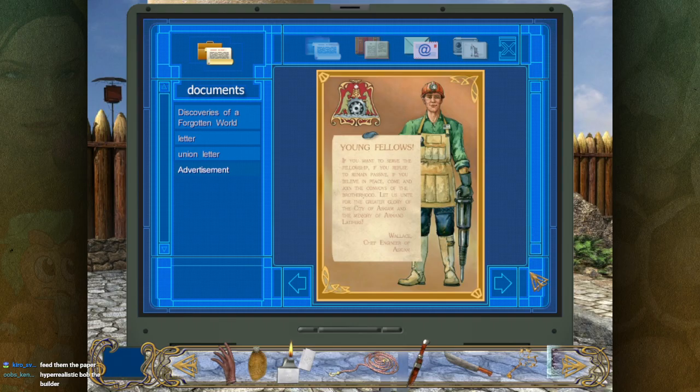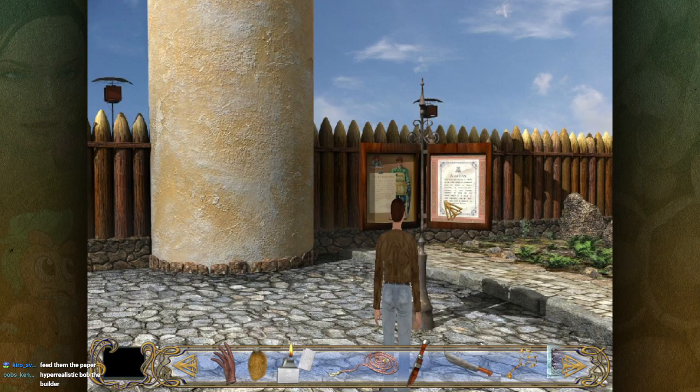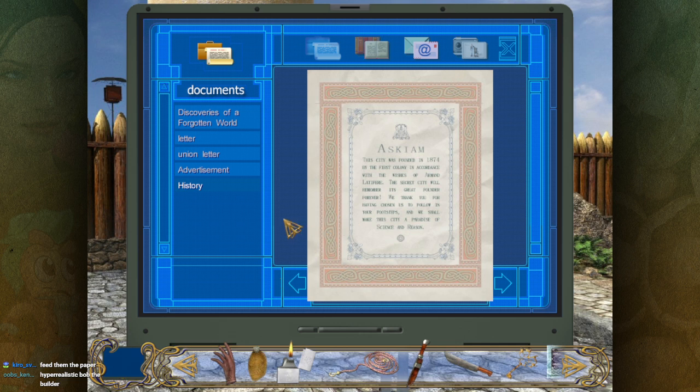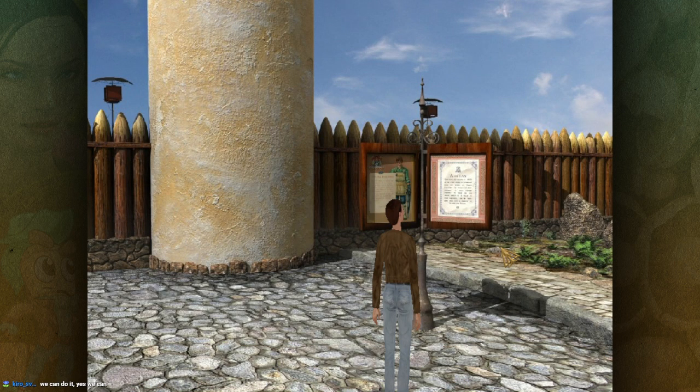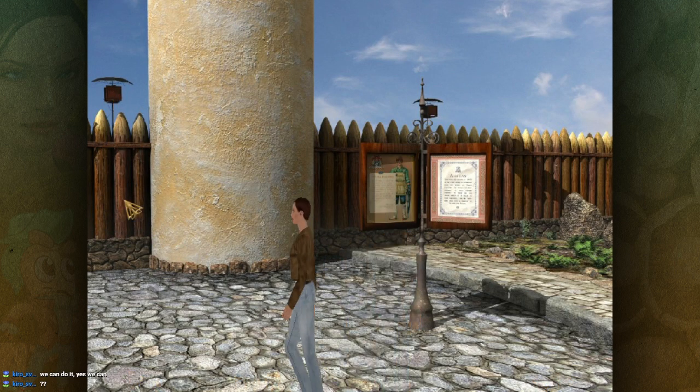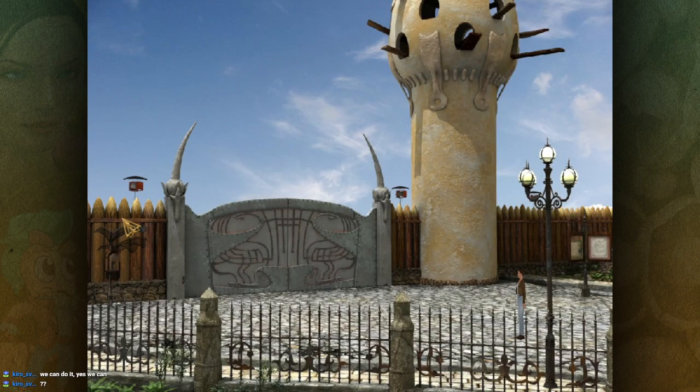Okay. Hyper-realistic Bob the Builder. Ascium. This city was founded in 1874 by the first colony in accordance with the wishes of Armand Latifiere. The secret city will remember its great founder forever. We thank you for having chosen us to follow in your footsteps? What? And we shall make this city a paradise of science and reason. The city will follow in your footsteps by you being part of the city that is following you. What?